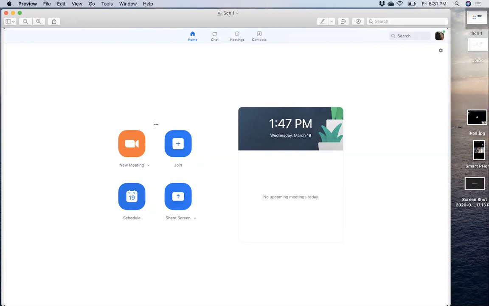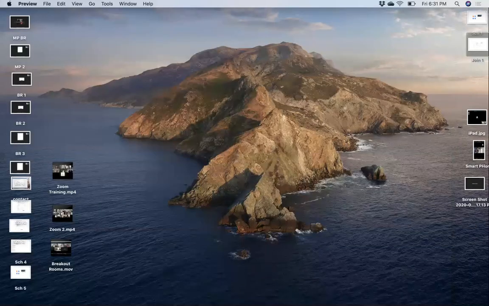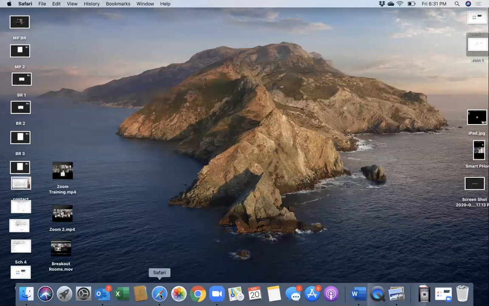But if that link doesn't work, you can join a meeting in the app by clicking join, and then a box like this will pop up and you will plug in the meeting ID that's in the email or at the end of that hyperlink that's not working, and then click join down here in this corner. But another way you can join is using your browser.